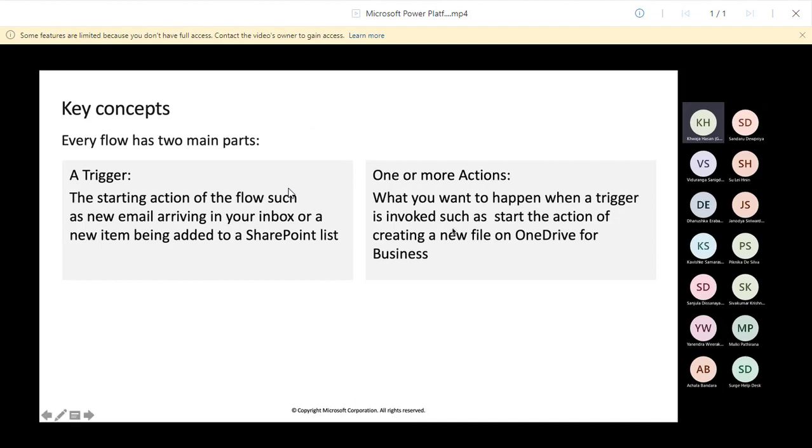And another one is action. So what you want to happen when a trigger is invoked? So if a line has been created in your Excel sheet, what should be the action? How you want that flow to work? Like creating a file on OneDrive for Business or anything. So it's up to you how you want to use trigger and action within your flow.